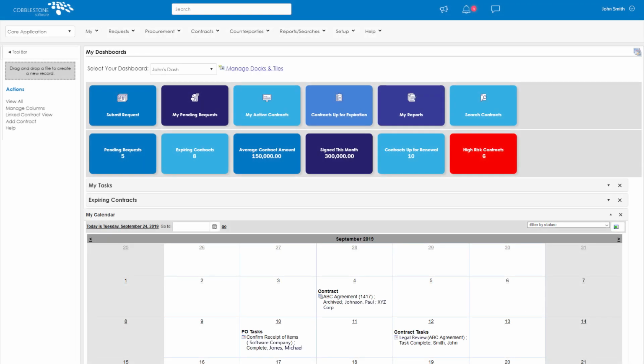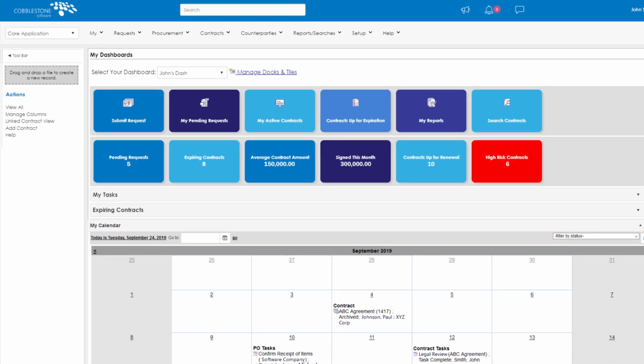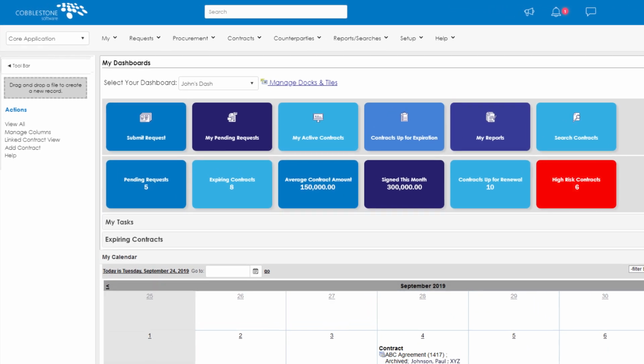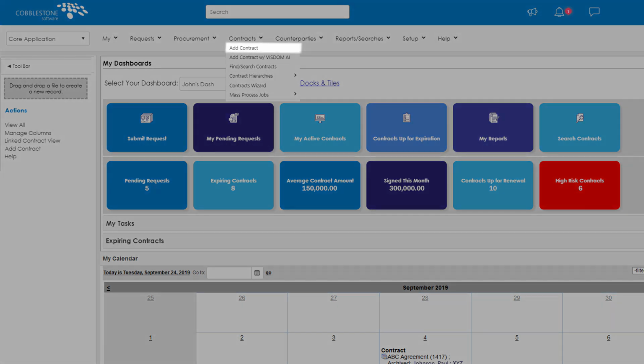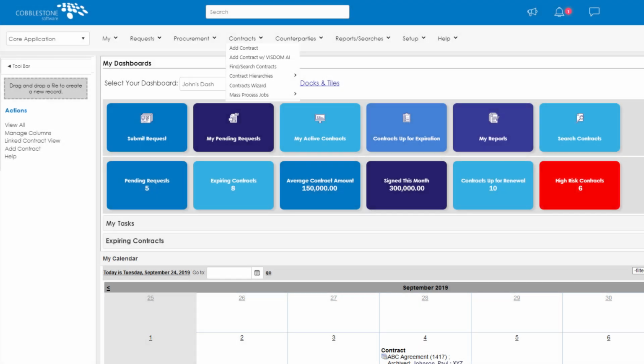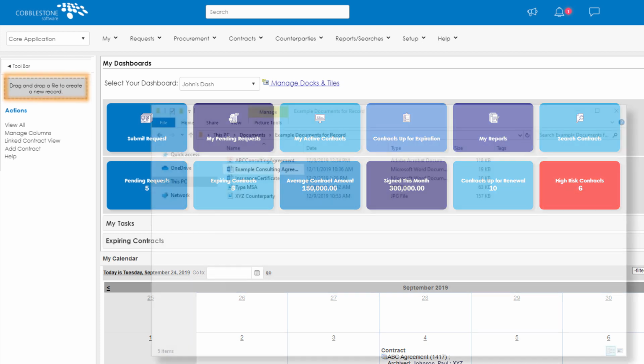Now, we will be walking through adding a new contract record to the system. While users can easily create a new contract record by selecting contracts within the main menu and choosing either adding a contract record or adding a contract with Wisdom Artificial Intelligence, users are also offered an additional streamlined record creation option with Contract Insight's AI-based drag and drop feature.